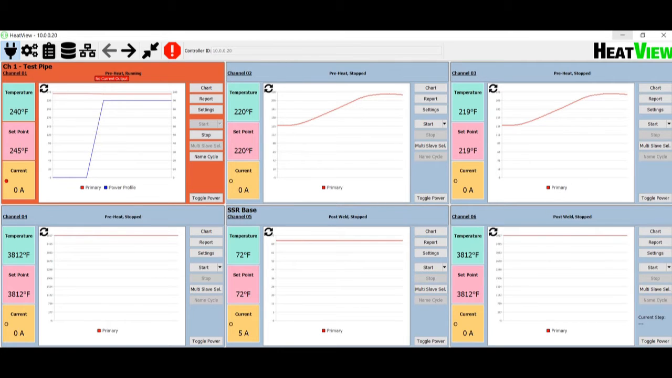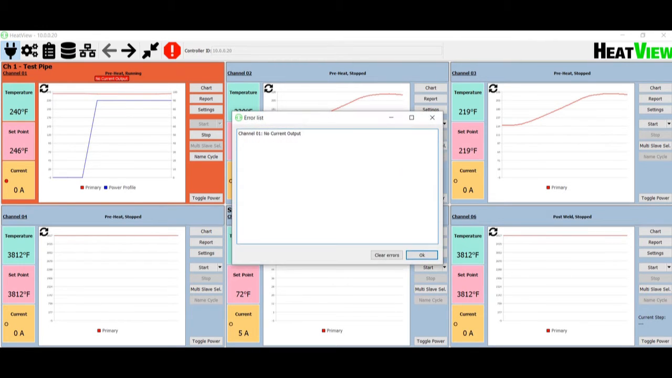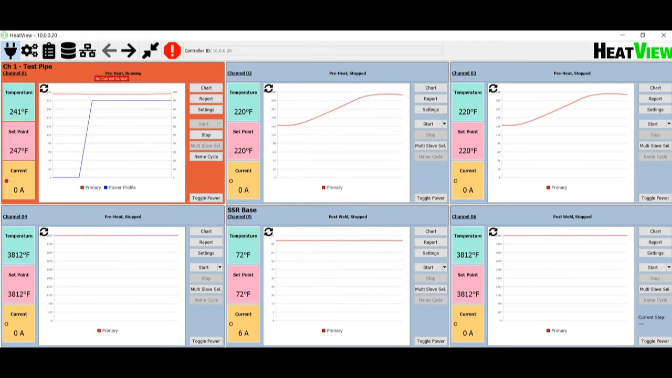When the channel faults, it turns red, as shown here, and the faults icon is displayed. Click on the faults icon to bring up a list of active faults. Click on OK to hide this window. I am busy reconnecting the CT to the input now to fix the fault.